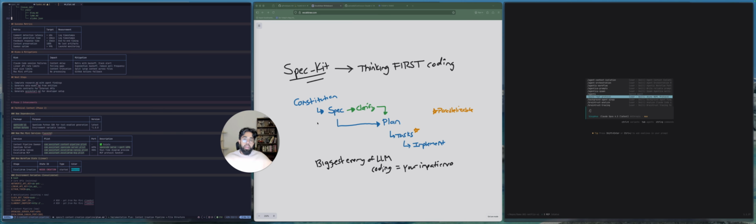Now, from your spec to your plan, you can go straight to it just by hitting spec plan, right here, or you can clarify. What this does is you can ask the model to ask you clarifying questions about what may not be clear before you go ahead and write that plan. A good rule of thumb is to just run it all the time. And just to show you what this looks like.